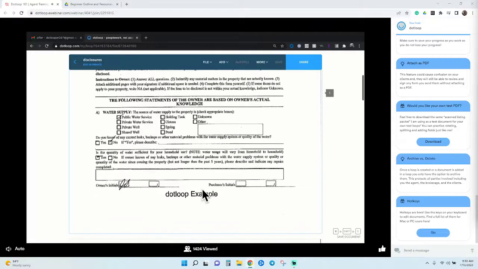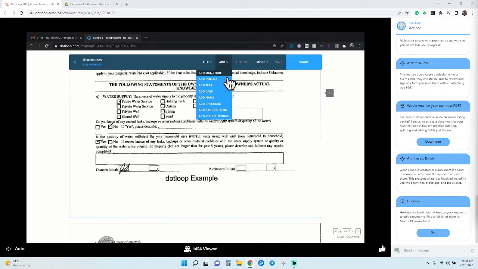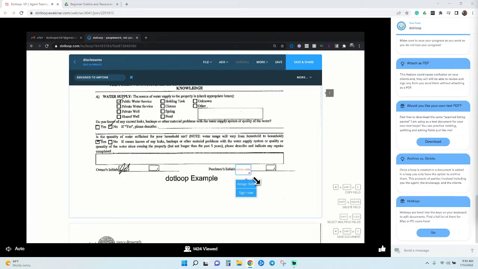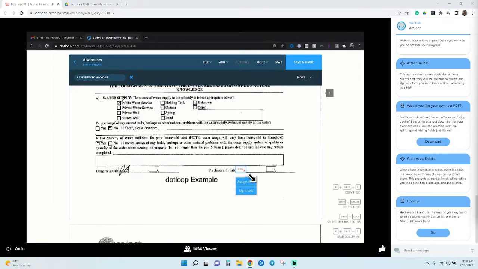I am going to create the initials once. That means that I'm going to click and place them, resize them, and then assign them to the person I need to initial there. Do the same thing for initial number 2. And that's a lot of work, especially if you have more than one page you need to add these fields to. I'm now going to copy these fields and then paste them on the next pages.